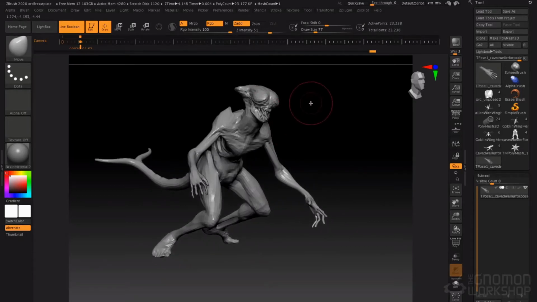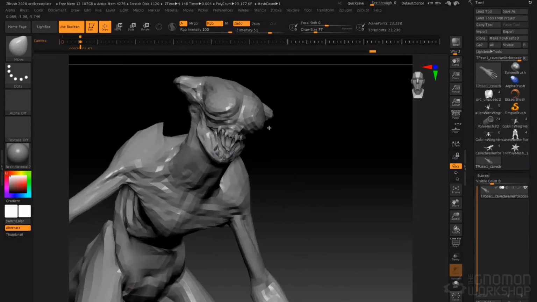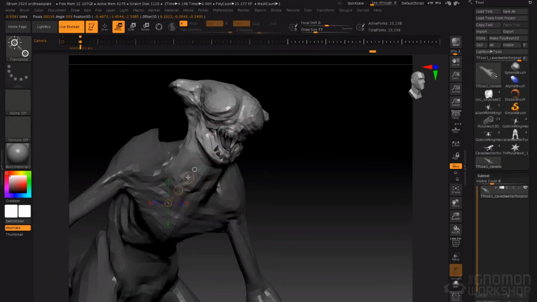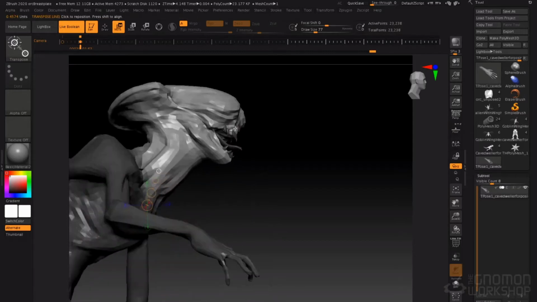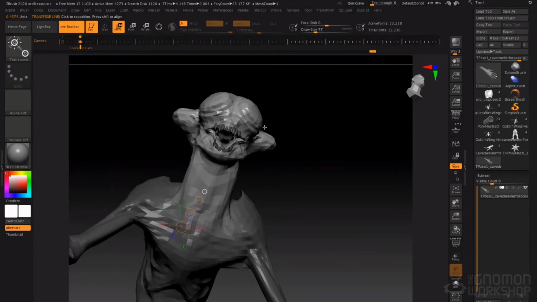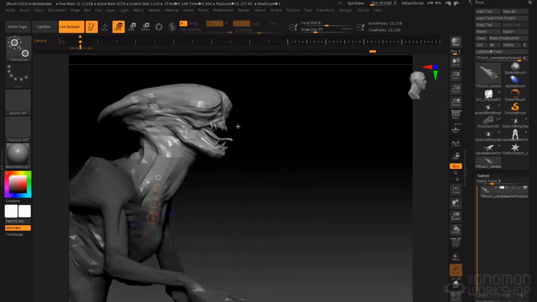So far we've just posed things that require just a single subtool to be manipulated, but we haven't done anything that requires multiple subtools. Let's change the head, including the teeth and the gums. So I'm going to go back to my transpose line. I'm going to transpose mask up to the neck. Now you see that that automatically masks the tongue and the teeth. So I'm going to unmask those by Control Alt clicking and dragging a marquee around those so they are unmasked.